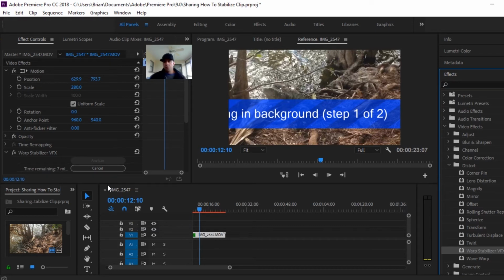On the left side of the page, under Effects Controls, scroll down and find Warp Stabilizer in order to see the frame count. There are a few other options if you would like to get a little more advanced.